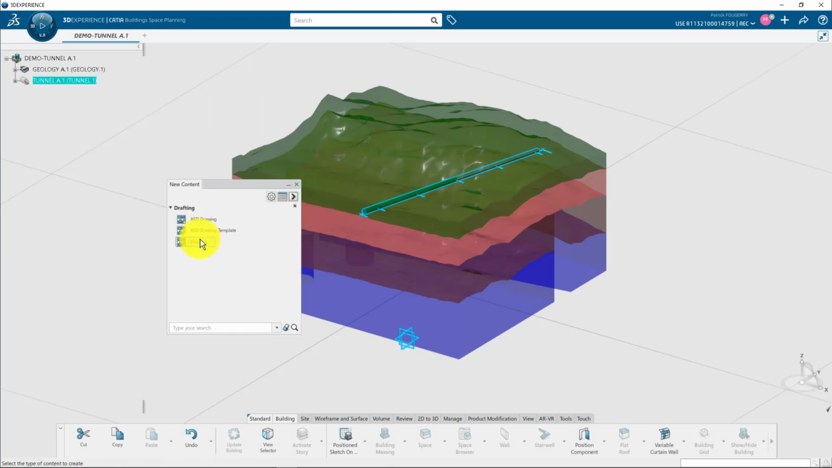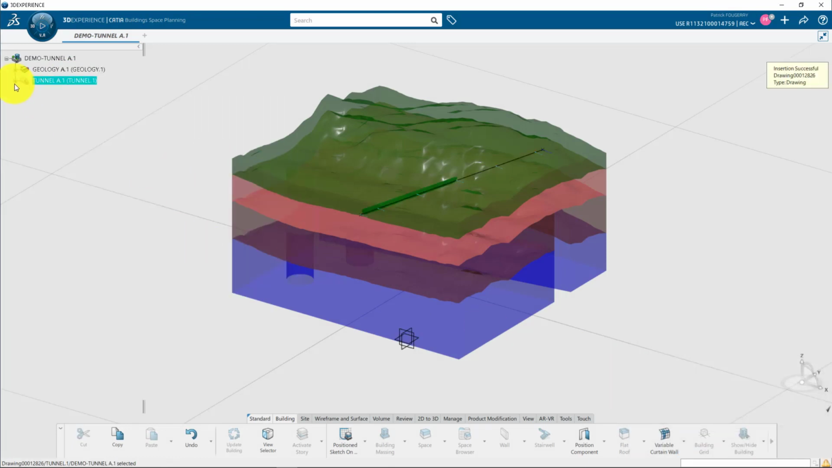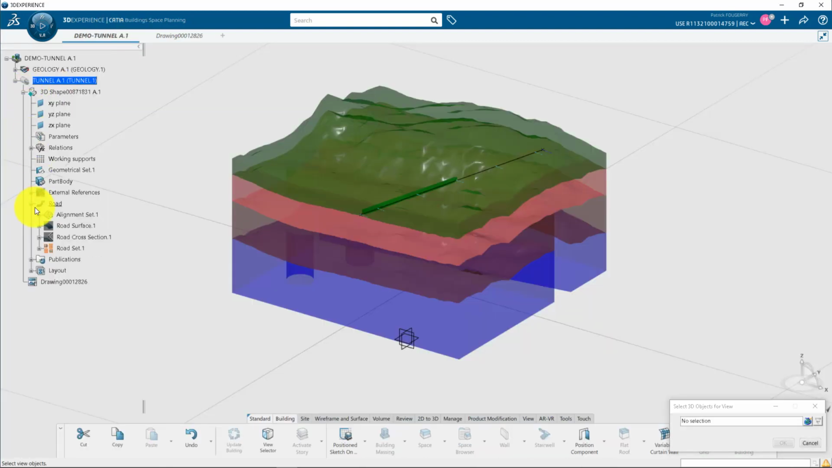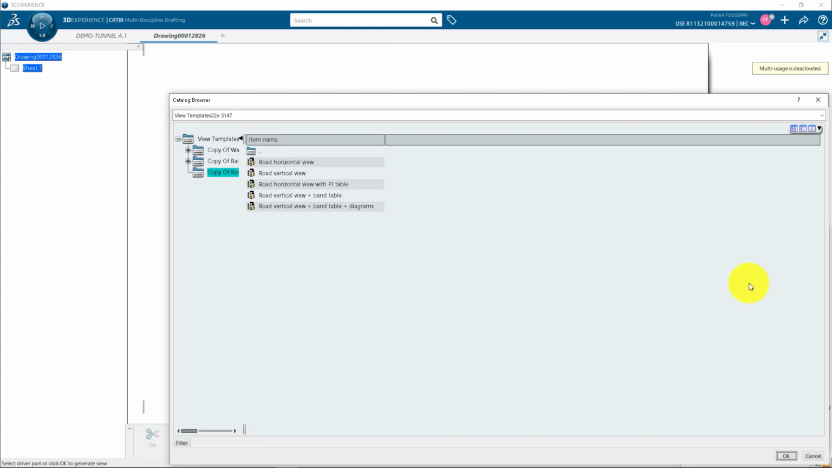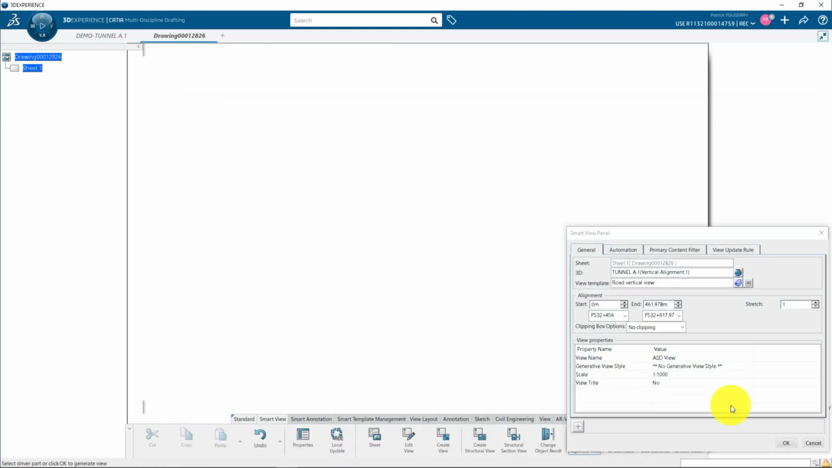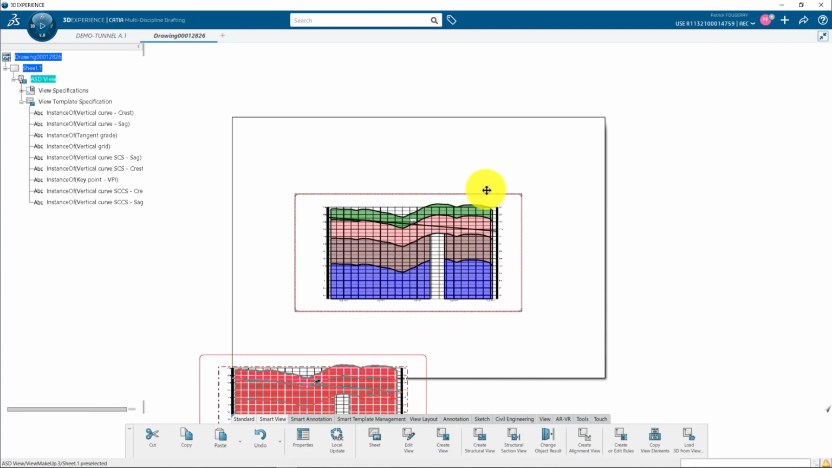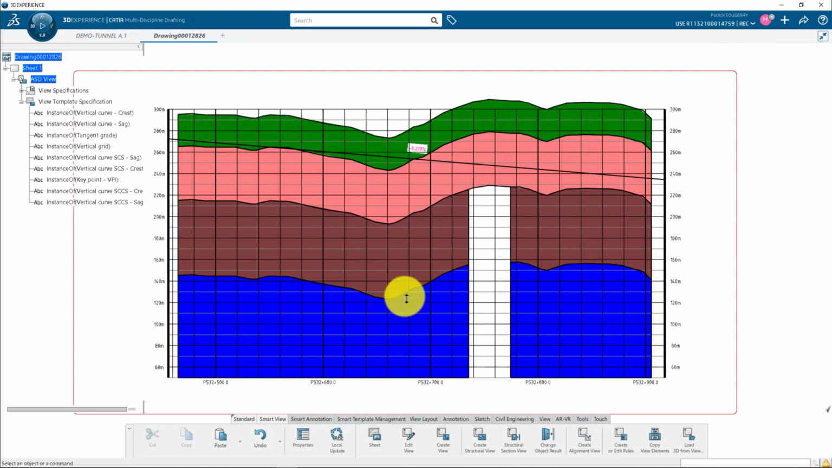Finally, I can create a drawing. Using the multidiscipline drafting application, I can create an alignment view based on the vertical alignment. There is a dedicated tutorial for alignment drawings, but here I want to show you that we will get the different geological layers with their predefined colors inside the 2D.